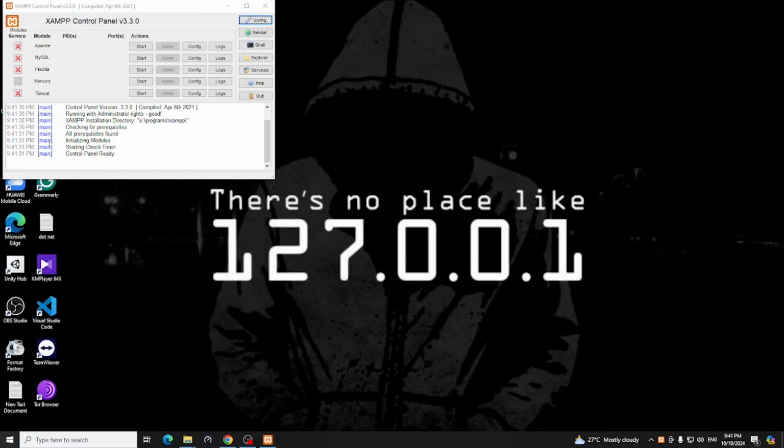Testing your XAMPP installation. To ensure everything is set up correctly, open a browser and type localhost in the address bar. You should see the XAMPP dashboard, confirming that Apache is running.